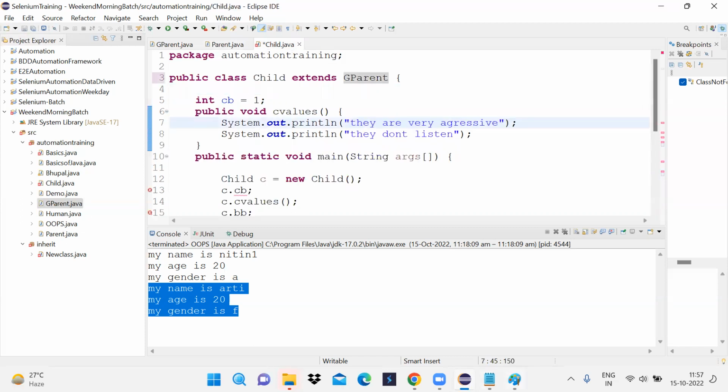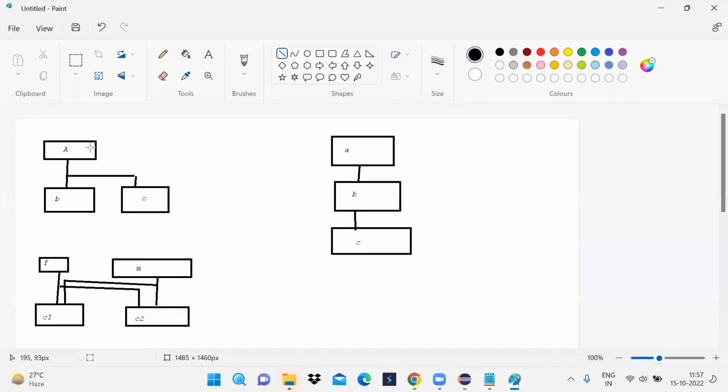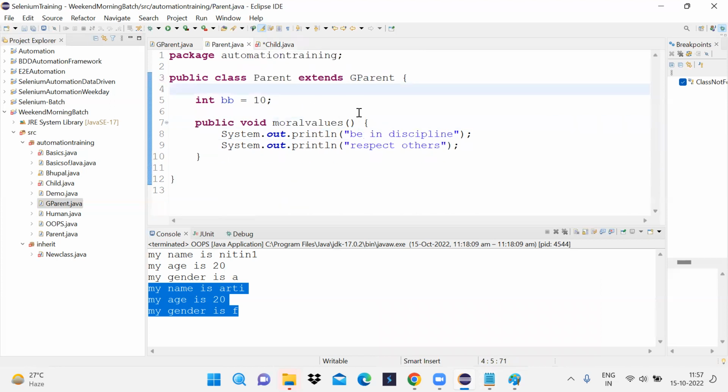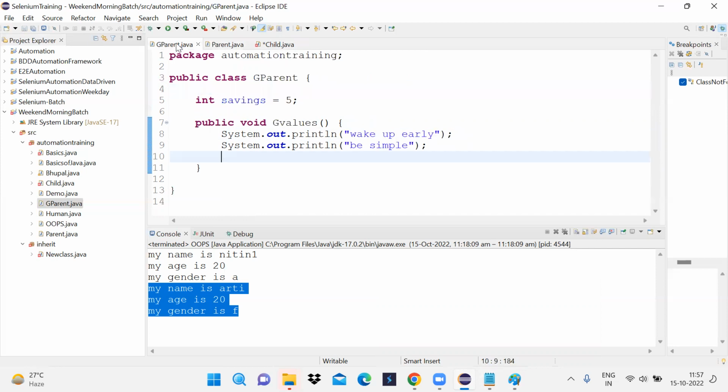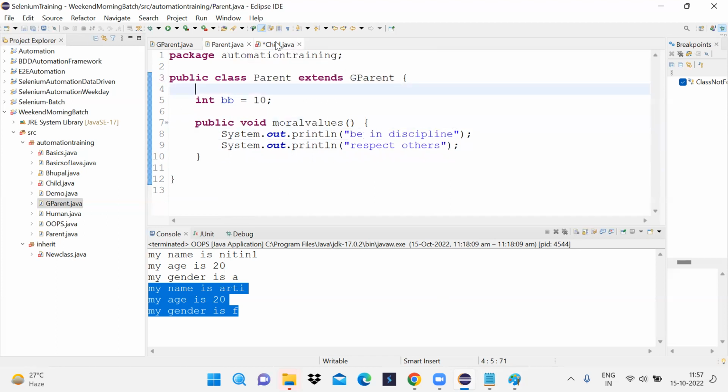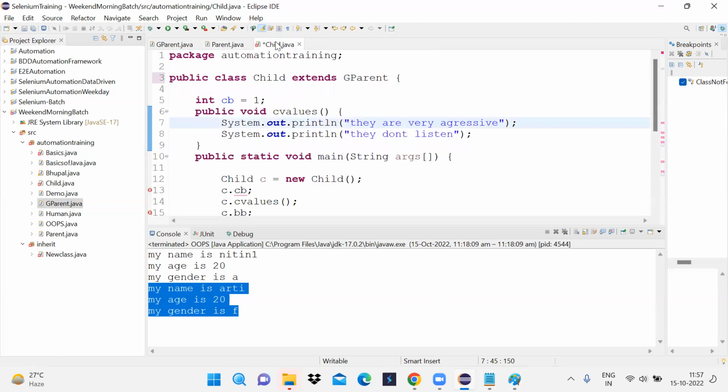See this example. There is one parent class and there are two children. So this is happening same here, right? Child is extending grandparent and parent is also extending grandparent. So that would be single inheritance, not multiple. No, I think I understood the logic, but not able to actually implement.